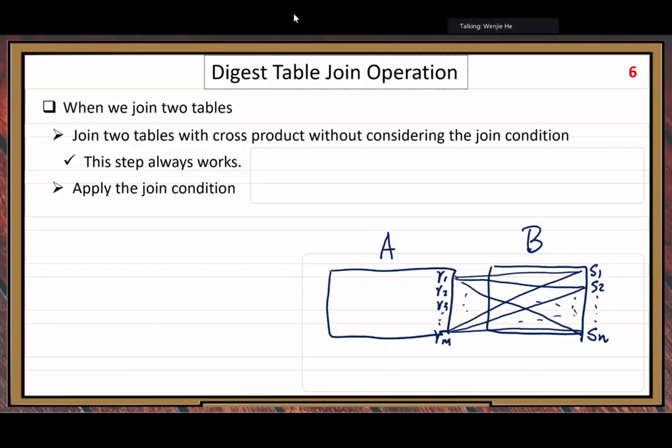So that you have another intermediate result, right? After you apply the join condition, you throw away a certain number of rows. So you do the first round reduction, row reduction. That's step number 2. Then step number 3, you have another round of row reduction.